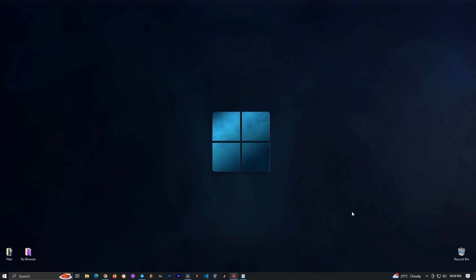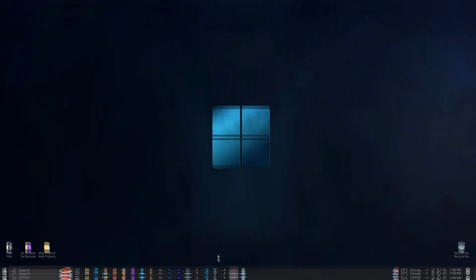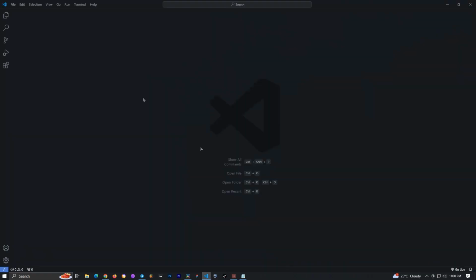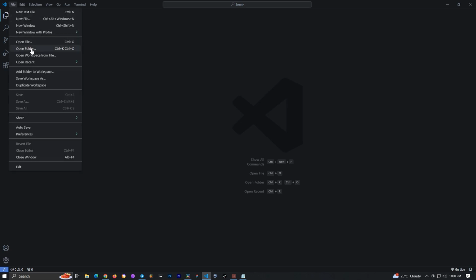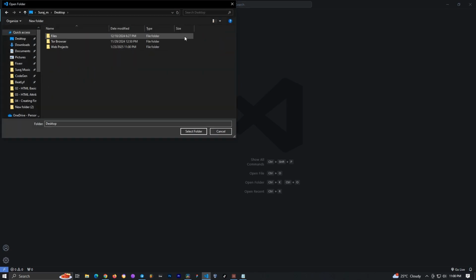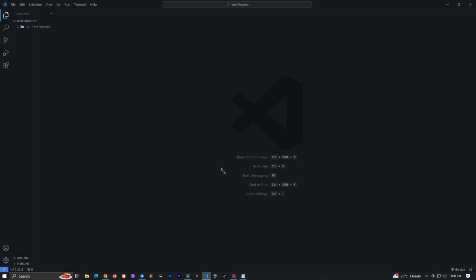I hope you've managed to install everything. Now, let's get started. First, create a new folder for your web projects and open it in Visual Studio Code. To do this, open Visual Studio Code, go to File, and click on Open Folder. Then select the folder you created and click Select Folder. Now your folder should be visible inside Visual Studio Code.